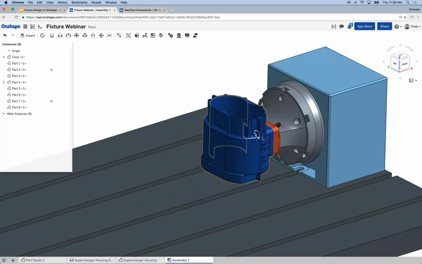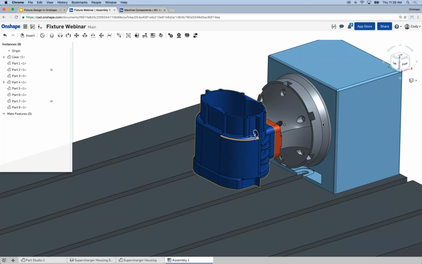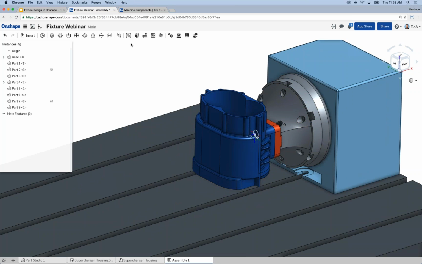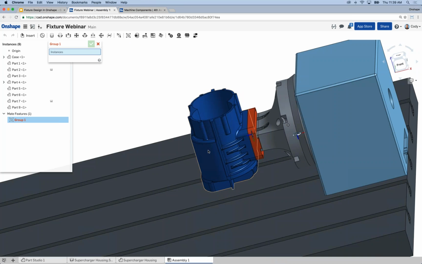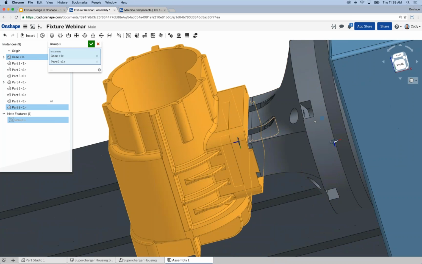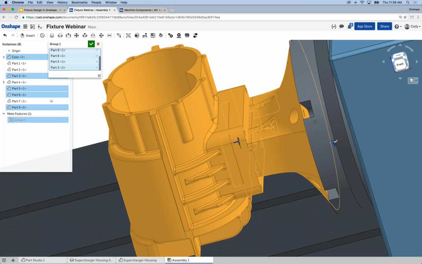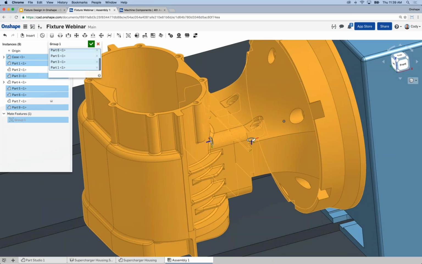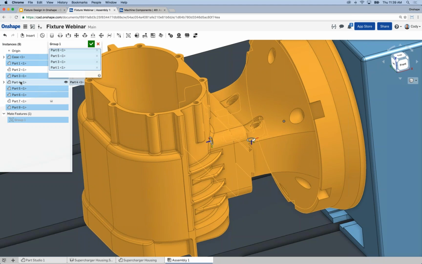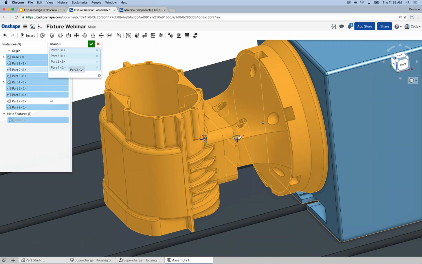So if we think about this, we want to group all of these parts together. They're all going to move in unison around this fourth axis. So I can select group, right? Then choose my instances, everything that I want to group together. So we can grab all of these parts, the fixture, the clamps, the face of the fourth axis, the actual spindle, all of them can be grabbed. You can even select them, of course, from the part list here as well. So in this case, let's grab a few of the parts here.